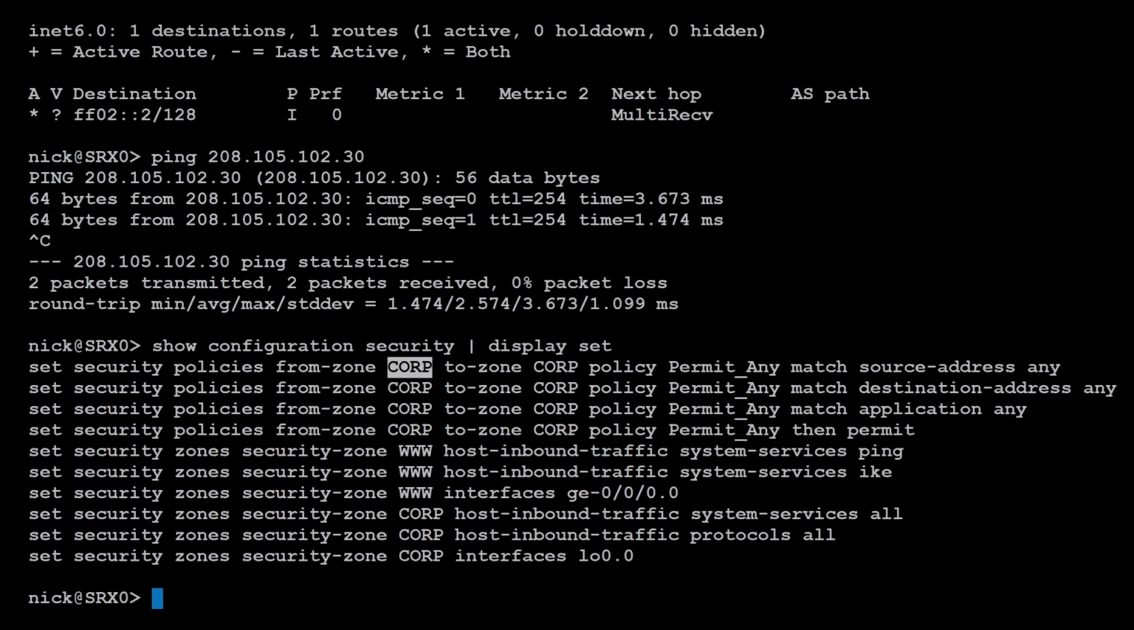So here I have a policy from corporate to corporate, so this is an intra-corporate zone policy. And I named the policy permit-any because that's what it does. It says source address any, destination address any, application any, so any protocol, then permit.